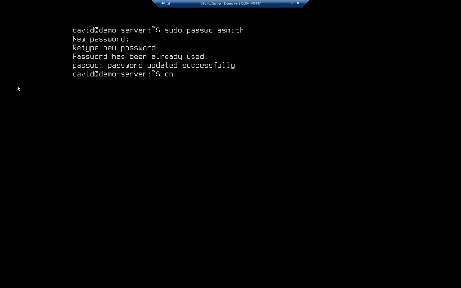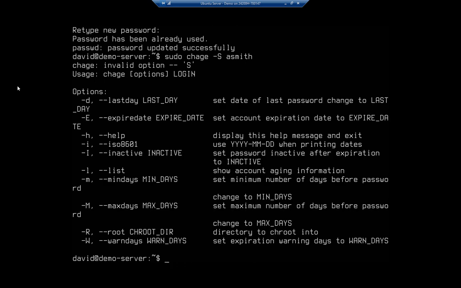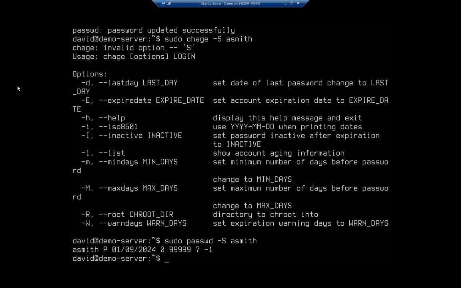But if you remember, if I do a change aging information and show me the status for a Smith, whoops, it's not chage, it's passwd -S. There we go. So that shows me my password aging information: 0 days until they can change it, almost 10,000 before they have to. So as you can see here, chage is a way that I could manage this password aging information.